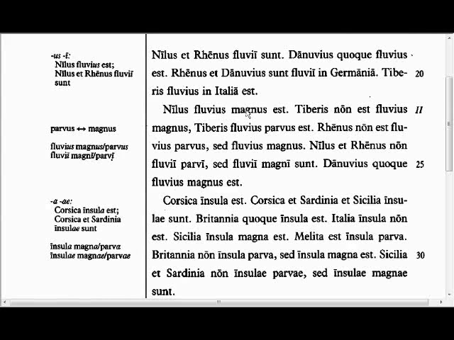Notice the word order in Latin. Often the subject comes first, and then you have, well, here you have your predicate nominative, but also you can sometimes have your objects, and then often at the end, the verb. So if you translate this in order, it'd be the Nile, a river, large, is.